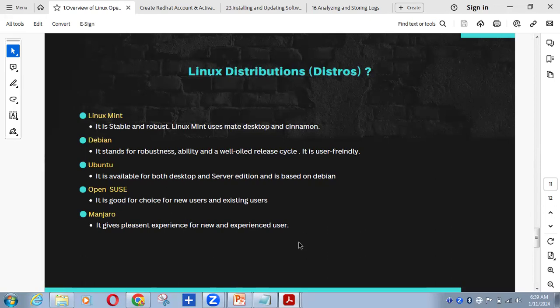Here it's a bit difficult to access due to its command line orientation. So next is the Linux distros. Multiple Linux distros are there: Linux Mint, Debian, Ubuntu, OpenSUSE, Manjaro. They have their own specialities.